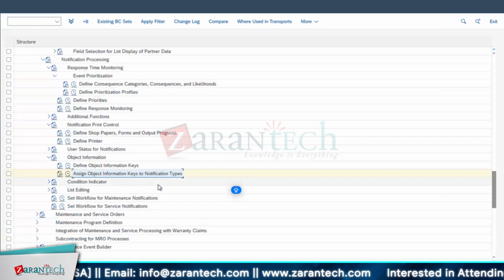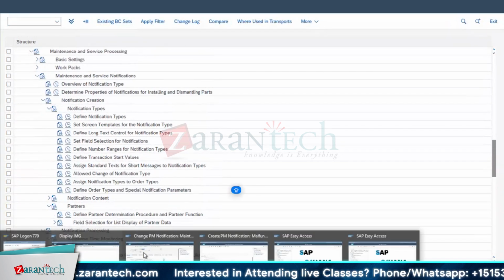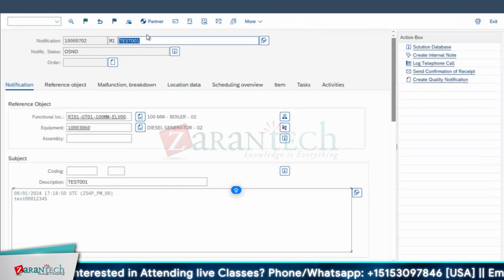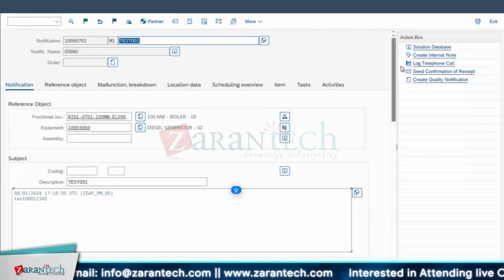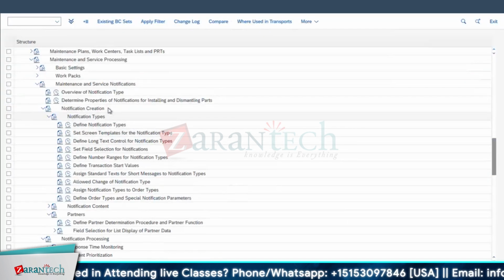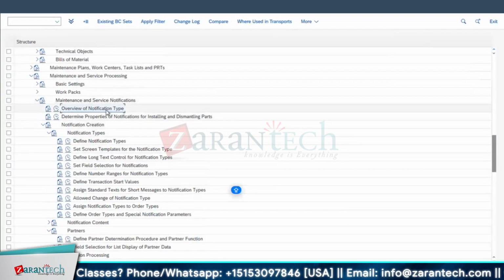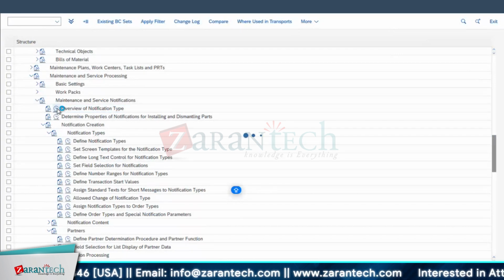So come back. Okay, I guess we have missed only one thing. What is that? If I go for this header, we have missed. We have done all the screens, notification, right? Everything is done, but this header screen we have not configured. So how can we configure that one? You will find it over here. Overview of notification type. We have to go for the overview of notification type.